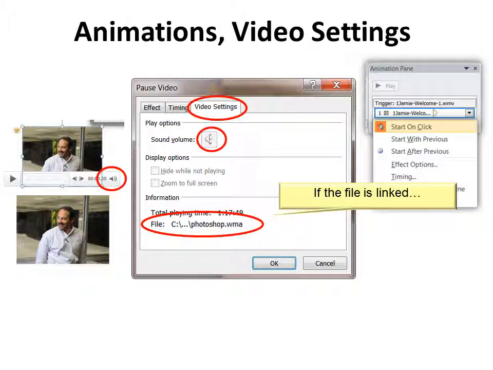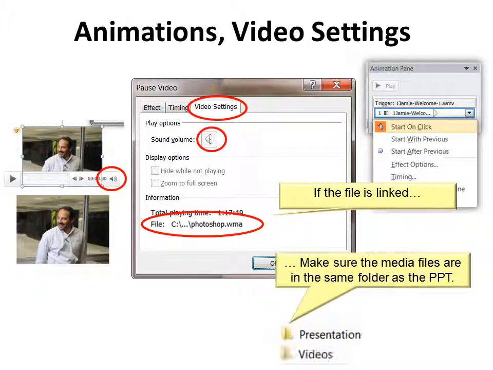But if it's not, if it's linked, if it shows, for example, a C drive or an I drive or some other location, make sure that when you copy it, you copy the video into the same file folder as the presentation itself. A lot of times I've seen where they have the music or the video in separate file folders, and then it doesn't play appropriately. It doesn't play the way they think it's going to play. So make sure it's saved in the same file folder.